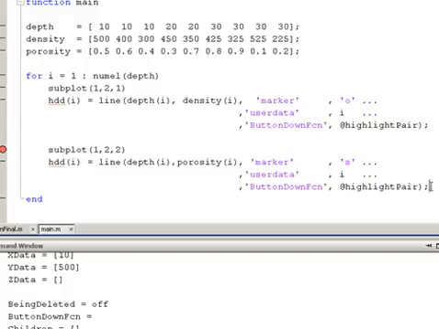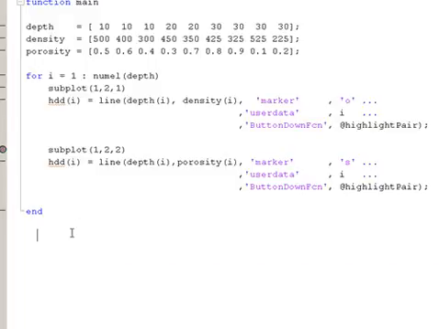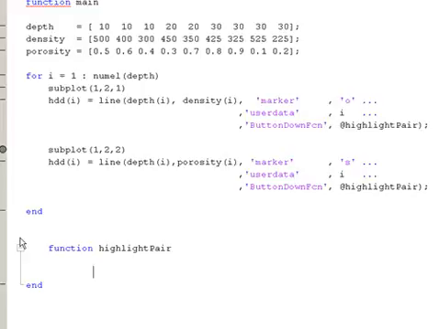Now we need to define this highlight pair. So we're going to end this main function. So let's nest that function inside here. I know the function is going to be called function highlight pair. And inside here, what is this thing going to do? Well, it's going to highlight that pair of points. And which pair of points do I want it to highlight? Well, there's going to be the pair number that I just clicked.